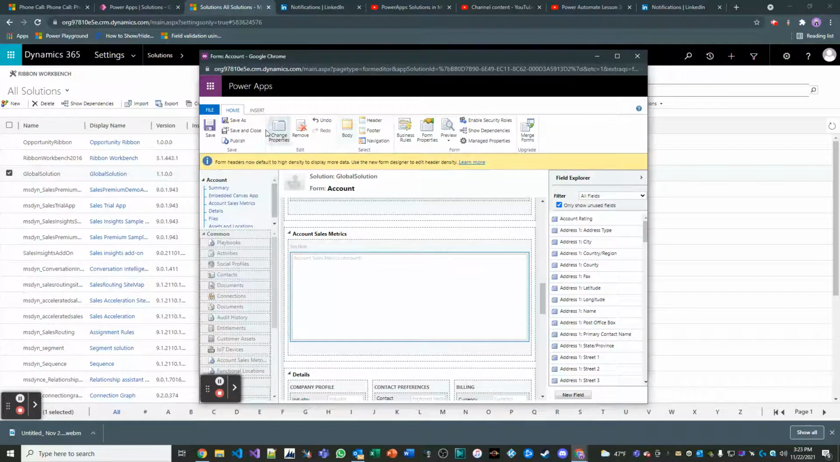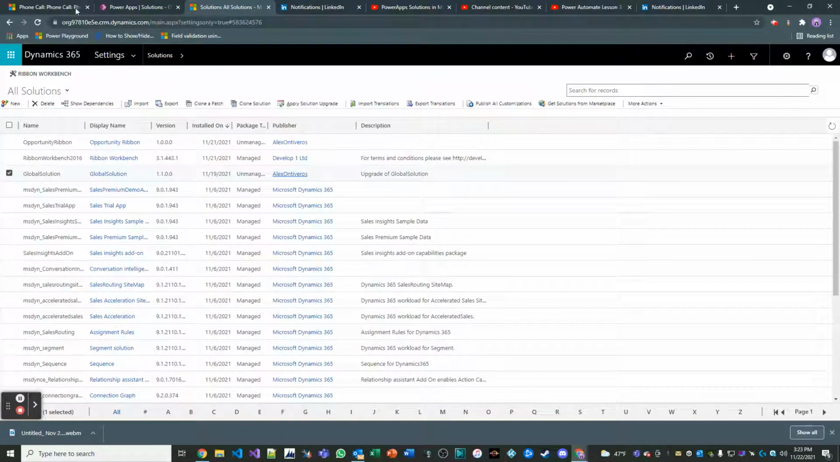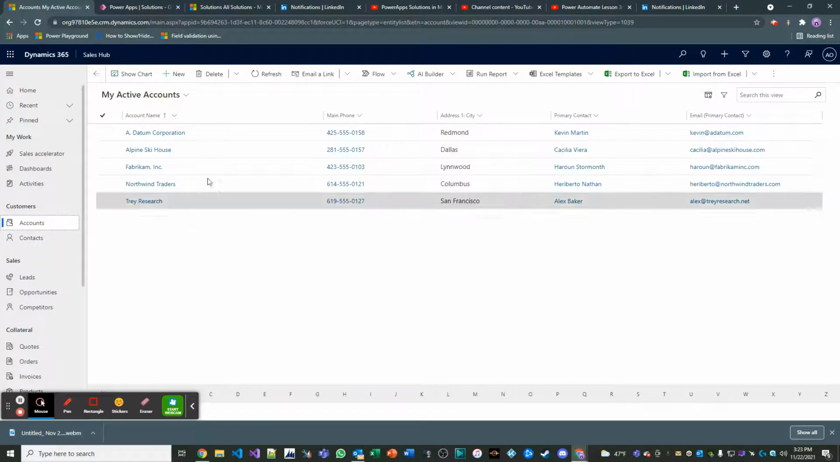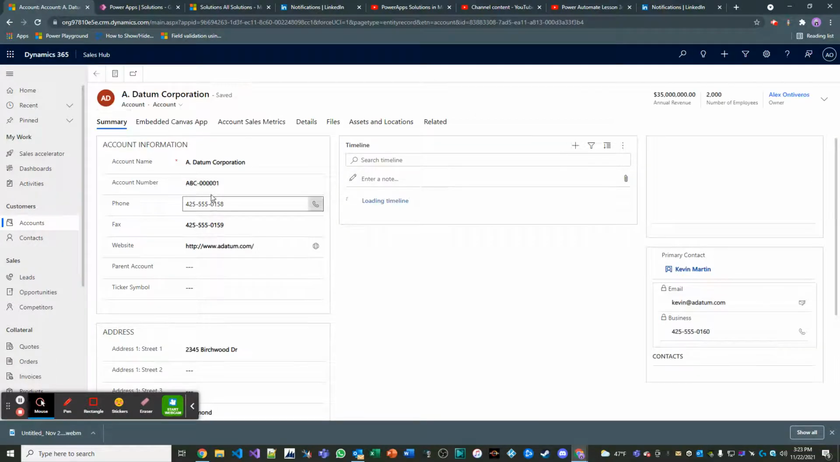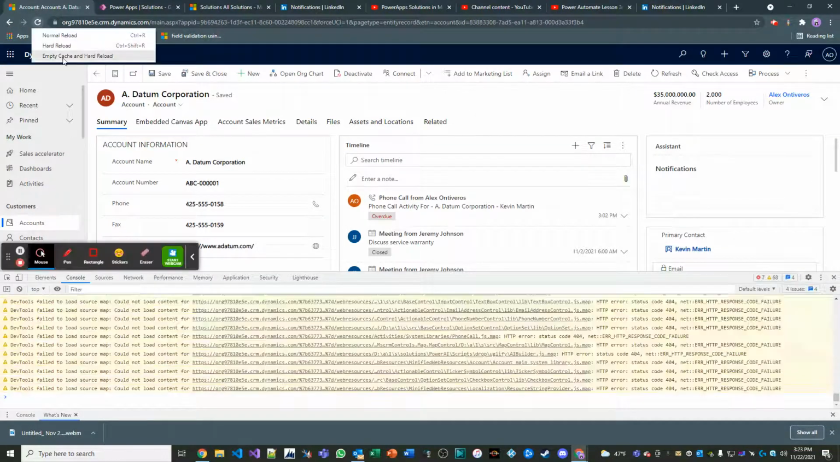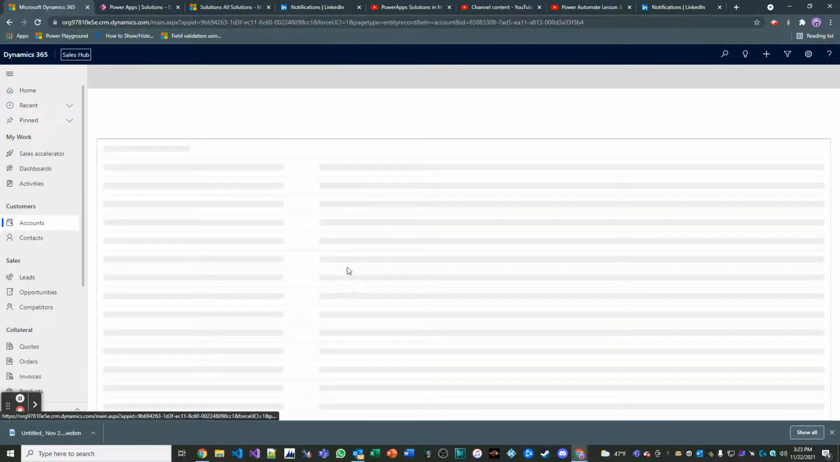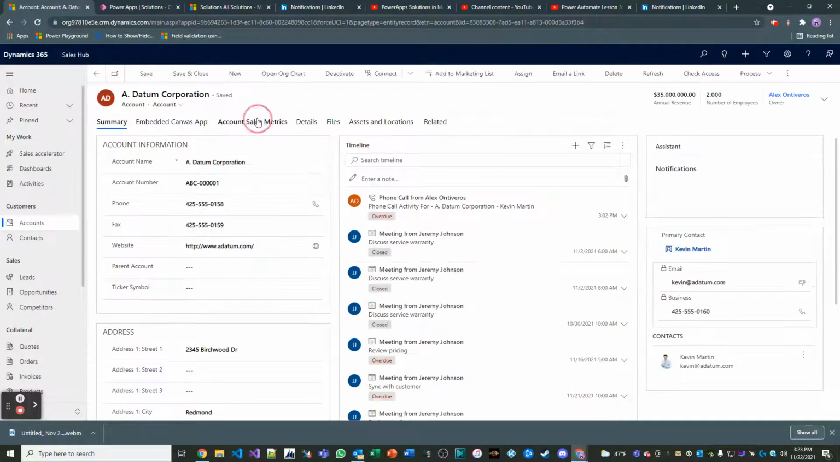Okay. So if we go to our account, we just open up one of these and then I do a clear cache. We should be able to see the account sales metrics tab with no data, but we should be able to manipulate it. We should be able to do stuff with it. So let's take a look. Let's see how scalable this could be.